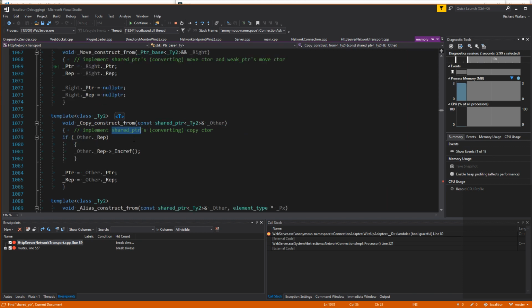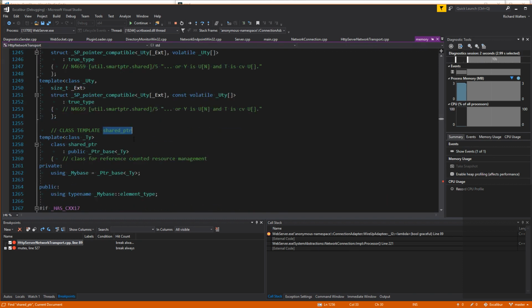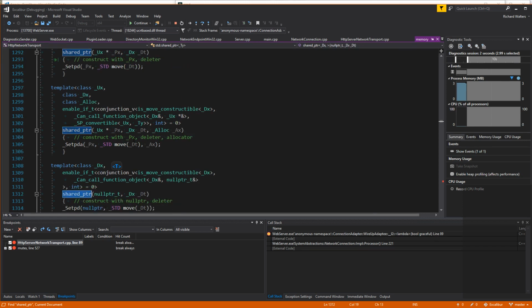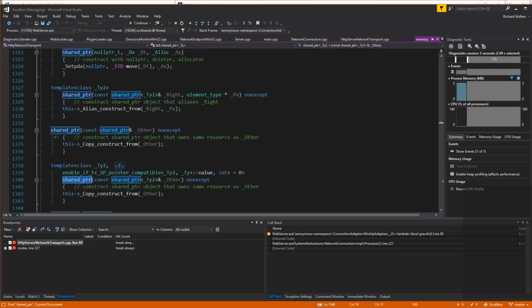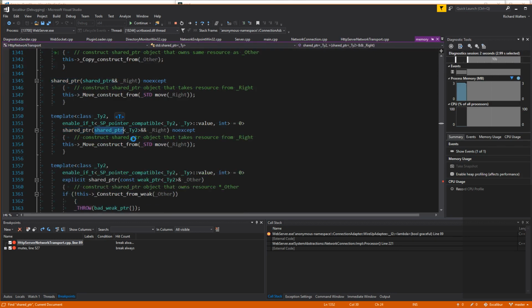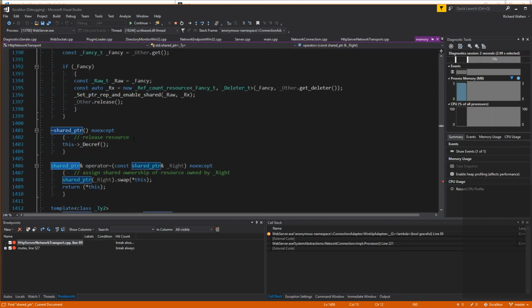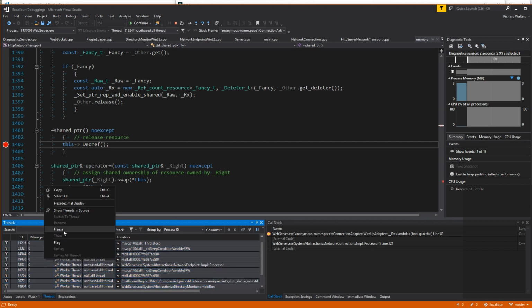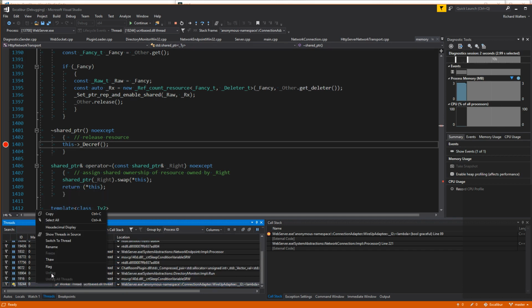Okay, there, I need the destructor. I could also just single step through this stuff. I have a hard time locating the destructor. It's hard to look through standard template library implementation. Oh, here we go. There's what I want. Decrement reference. So, threads. Freeze them all. Just thaw this one.